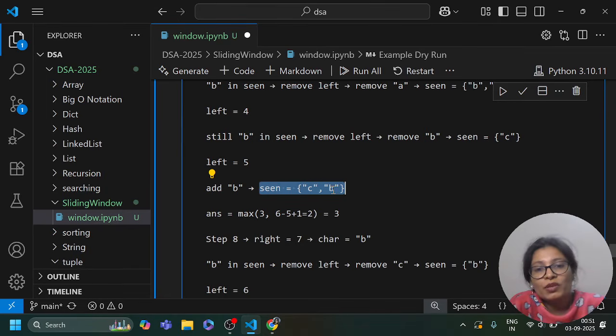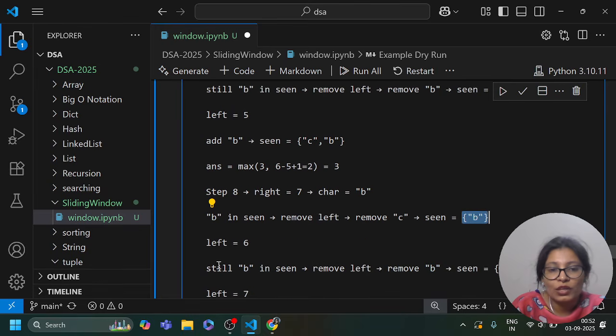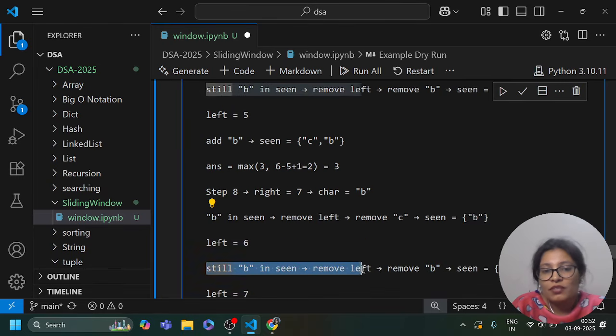So we want to remove B, but if we have C at index 0, we can't remove B directly from index 1. So we need to remove C first, and after that we can remove B. So B in seen, remove from the left. Here our new seen equals only B. So left equals 6.